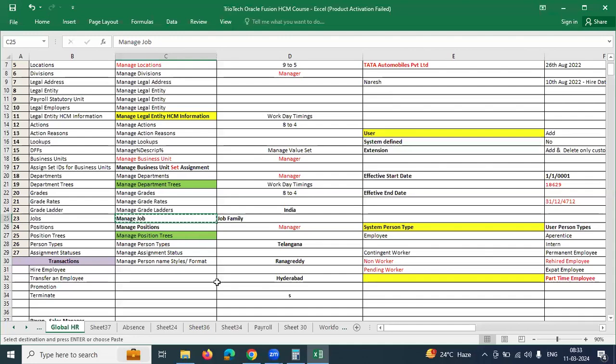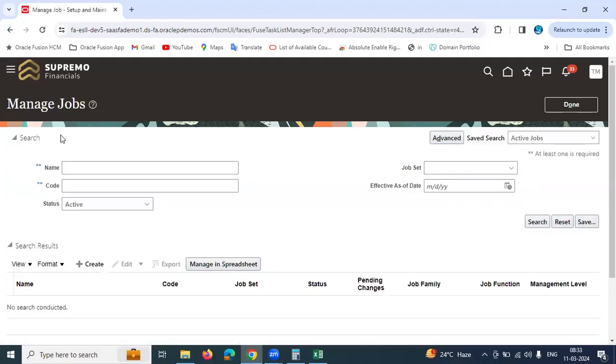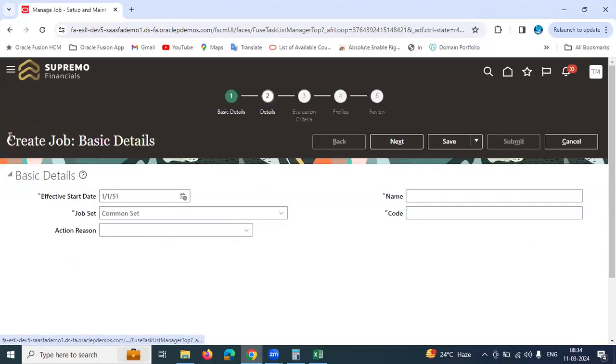So, okay, let's move to jobs now. In order to configure the jobs, we have a task called Manage Job. Go to Manage Jobs, then click on Create. Then you will land upon the Create Job page, and these are the basic details.